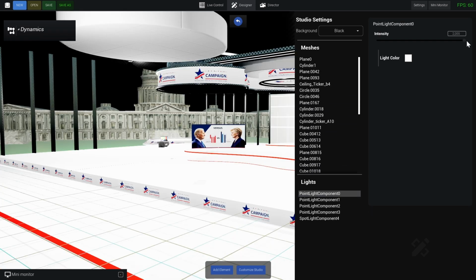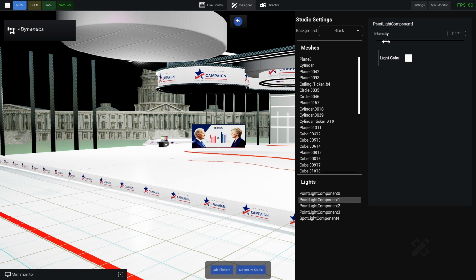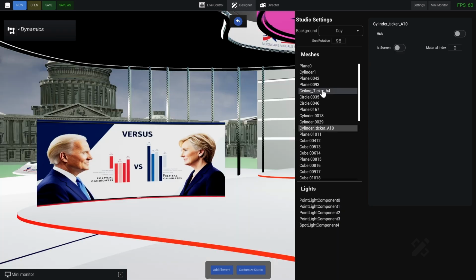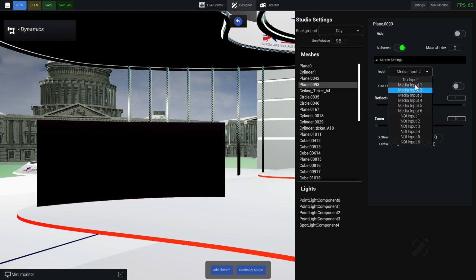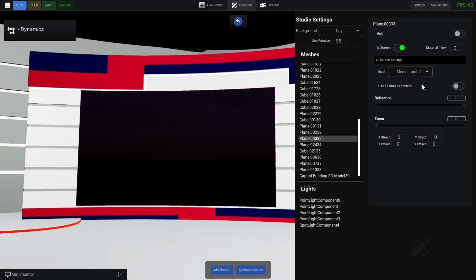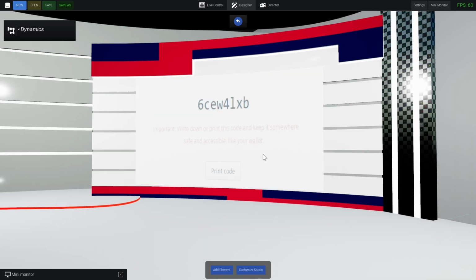Plus, you can now adjust the light colors and intensity to match your ideal atmosphere. Want to add personalized content? 1.2 makes it easy to insert videos or textures into designated parts of your studio, so you can fully customize the environment to suit your needs.